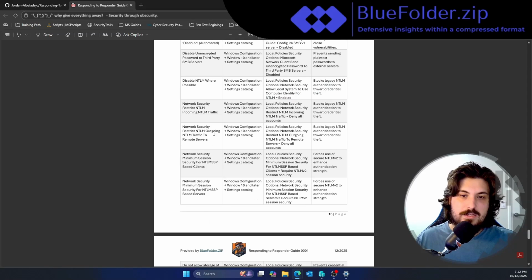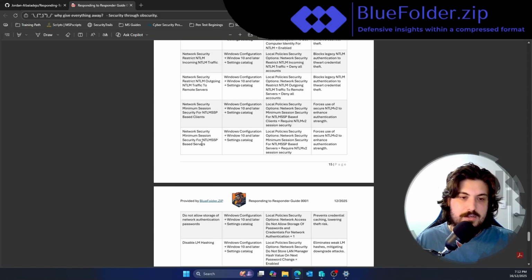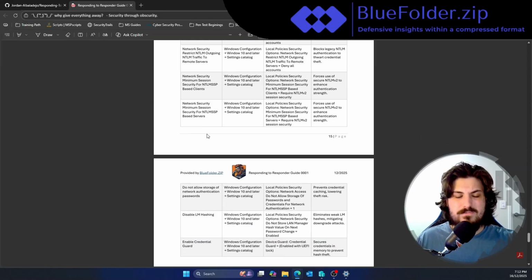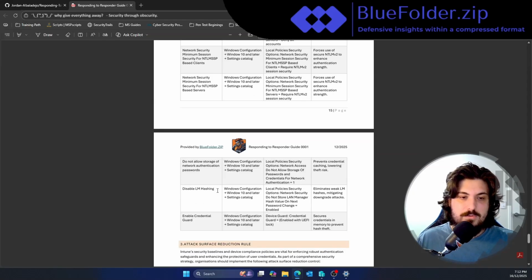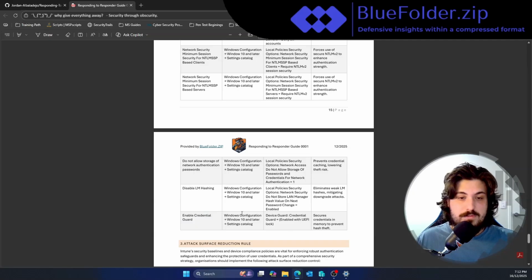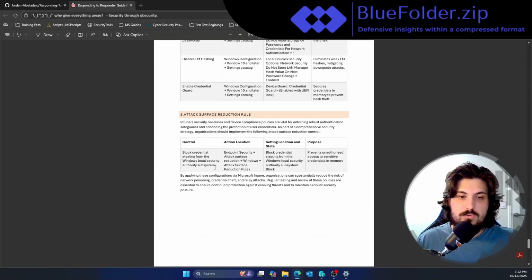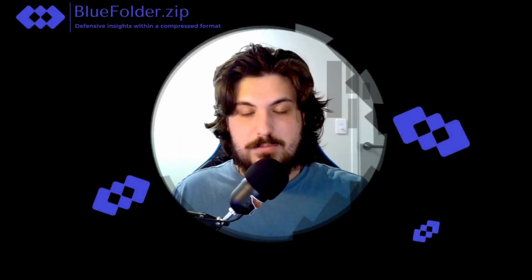Can you do that? Other than that is going to be to restrict NTLM to be v2, so a higher security, or newer version rather, as well as disabling your hashing for LM, your LAN Manager, and turning on Credential Guard. And then lastly, an attack surface reduction rule would be to block credential stealing from the Windows Local Security Authority Subsystem.